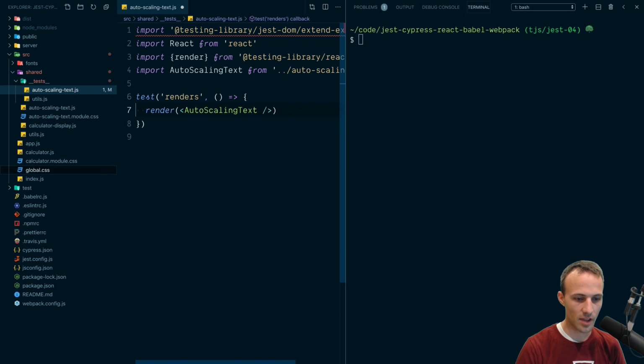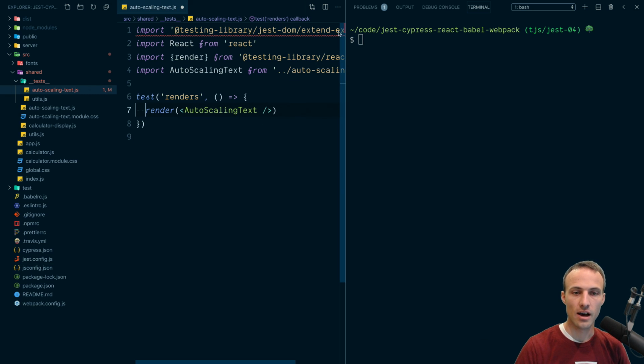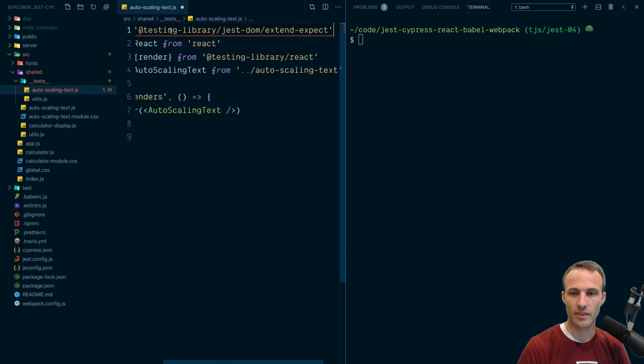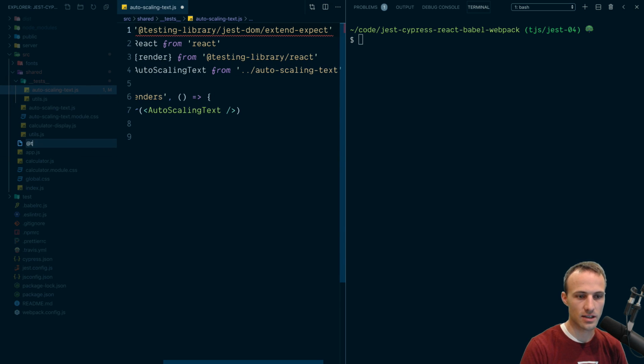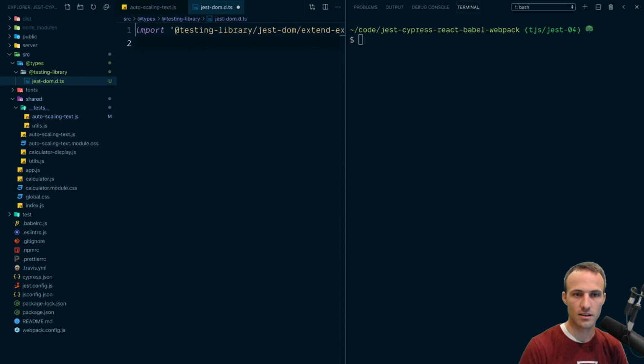Okay, so that's one way you can get autocomplete once you install it and whatnot. I believe you do have to have this configured with JS config, or if you're using TypeScript, that's even better. But another thing you can do, if you don't want to have to do that everywhere, is add types, testing library, jest dom .d.ts, I think, or maybe we had to do extend expect, I don't know, but let's just do that.